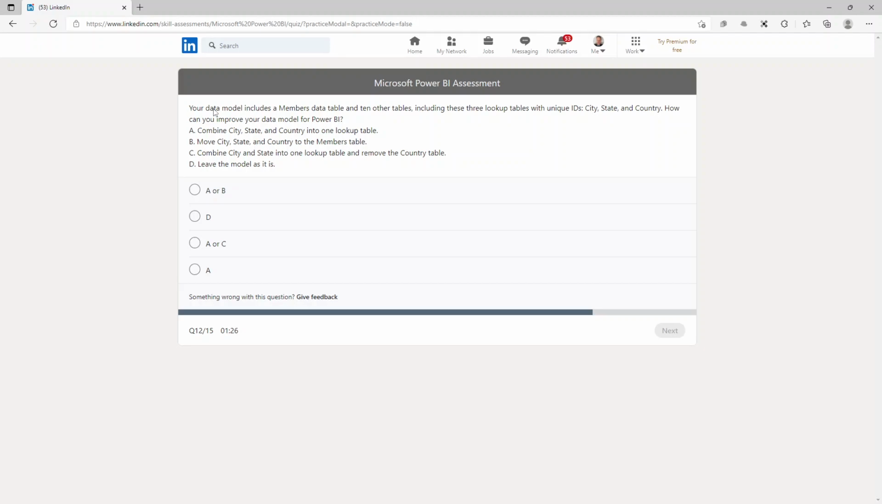Your data model includes a members data table and 10 other tables, including these three lookup tables with unique IDs: city, state, and country. How can you improve your data model for Power BI? Combine city, state, and country into one lookup table. Move city, state, and country to the members table. Combine city and state into the lookup table and remove the country table. Leave the model as it is. Possibly A or C.